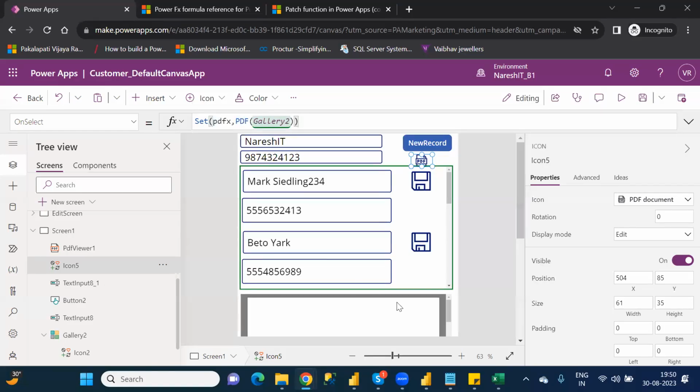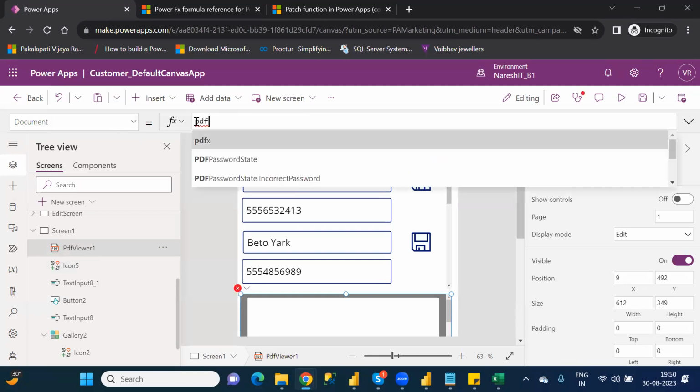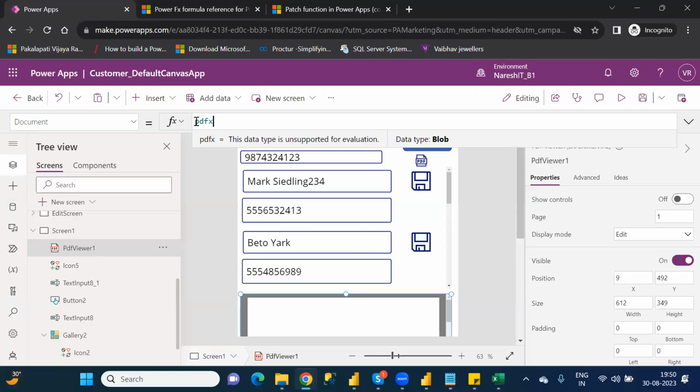Now, this variable you need to call in this particular PDF viewer. In the PDF viewer, under the document, in place of this sample PDF, remove that and call that variable name. The variable name is PDF X, right? You just need to call the PDF X variable. That's it. Then automatically, whenever you click on this particular PDF, whatever screen you are passing in the PDF function will be displayed here itself.